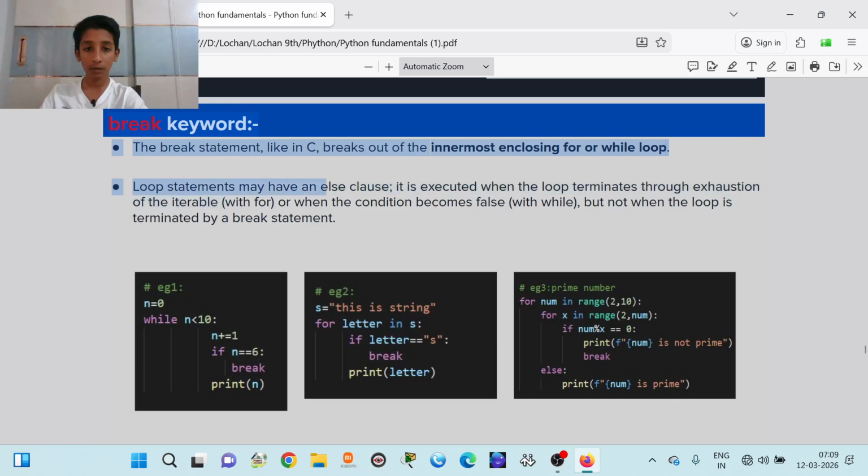Loop statements may have an else clause. It is executed when the loop terminates through exhaustion of the iterable with for, or when the condition becomes false with the while loop, but not when the loop is terminated by a break statement.